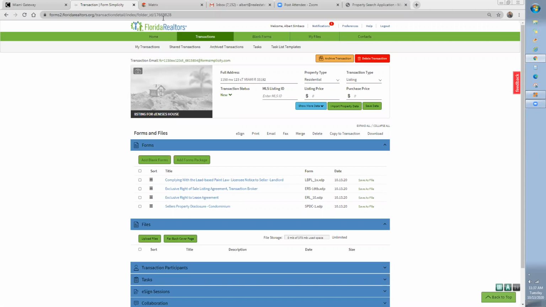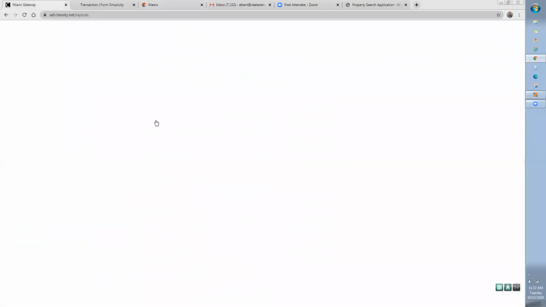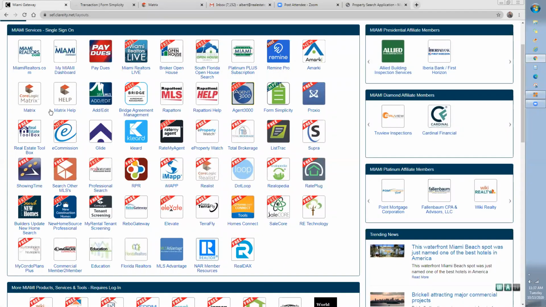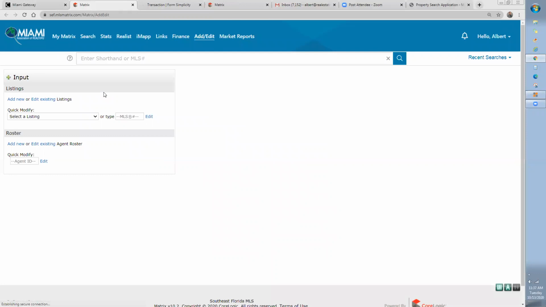So if you go to Matrix, you're gonna go to where it says Add Edit. There's two areas you can go to. You can do it right here where it says Add Edit, or on the actual main page, there's another one that says Add Edit right here. Either one of those buttons will take you to add the listing agreement. When you click on it, you'll see this page. And of course, this is a new listing, so you're going to go to Add New Listing.